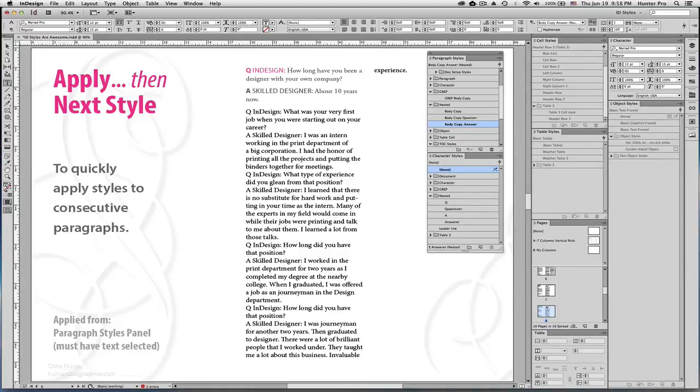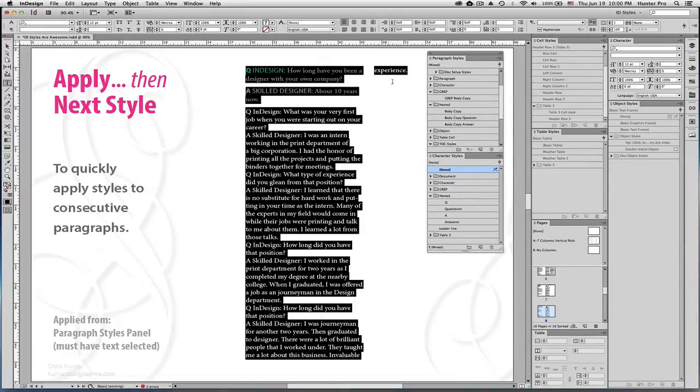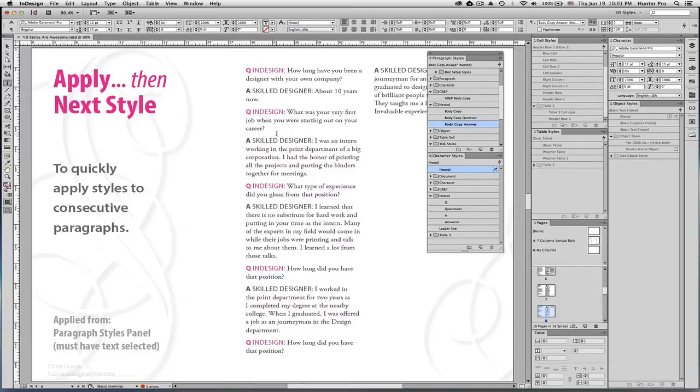InDesign will allow me to select all of my text and then apply the paragraph styles along with the nested character styles in one click. Select all of the text, and I'm going to come over to my paragraph styles panel and select the body copy question, which is the very first paragraph setting of this text. I'm going to hold down the Option or Alt key and click on that paragraph style and select Apply Body Copy Question, then Next Style. And just like that, InDesign has formatted all of the text.